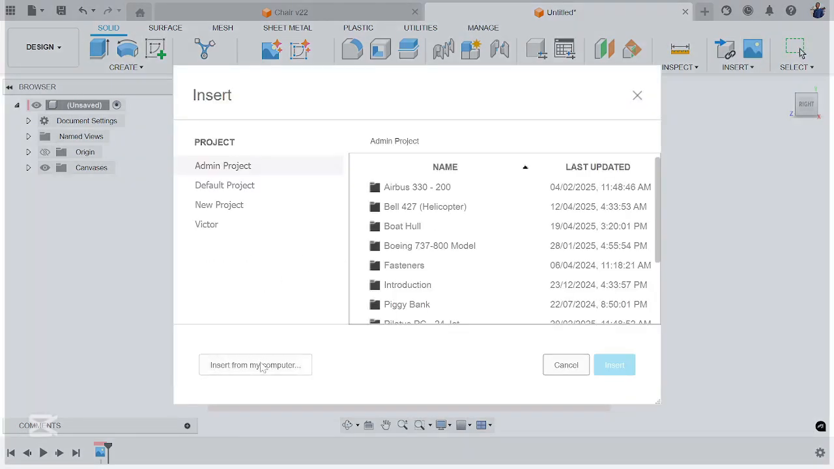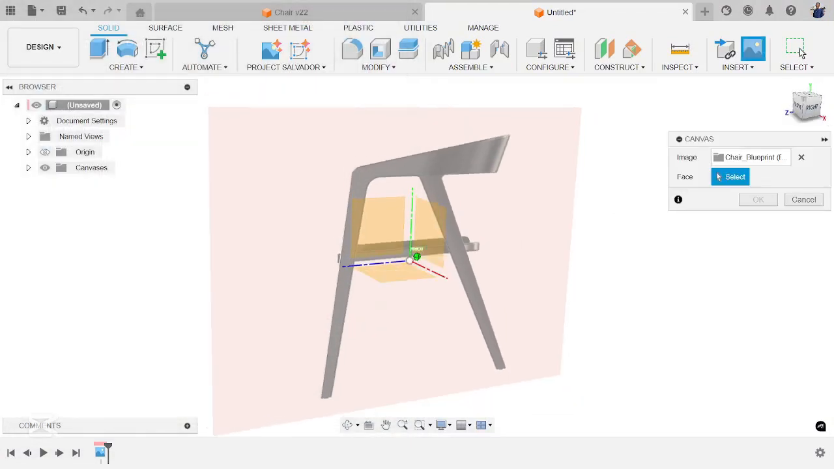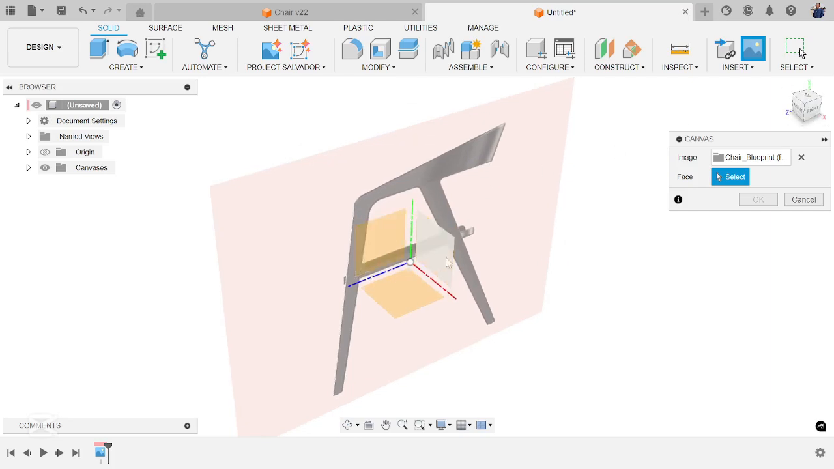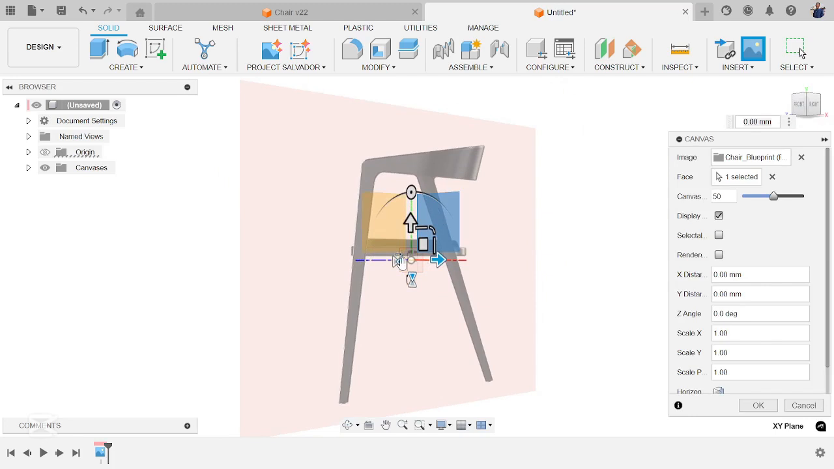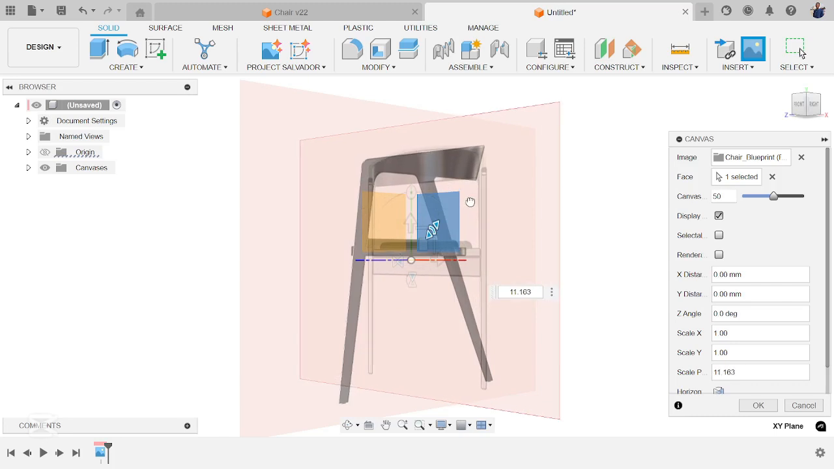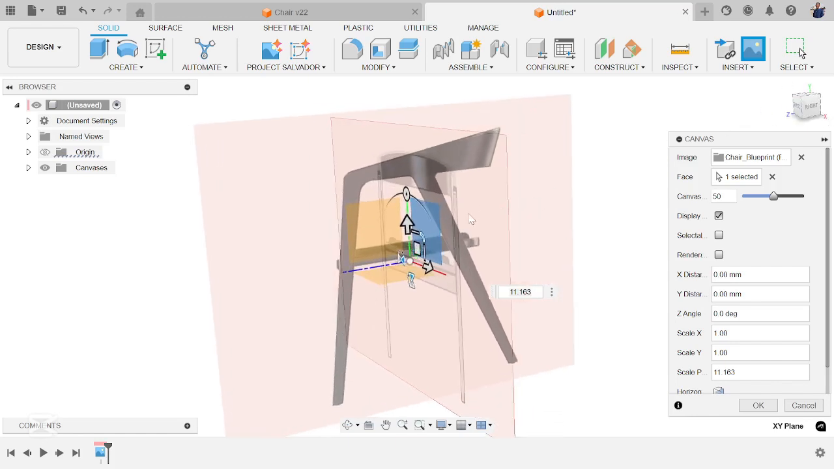So let me just insert the other view. Front view. Okay, so insert it on my front plane. Then scale it up to make sure it aligns with the side view. Just make sure you look through and be sure it aligns at best.